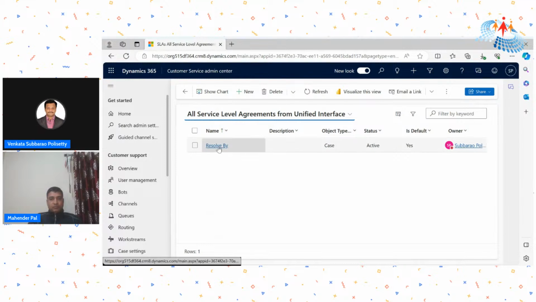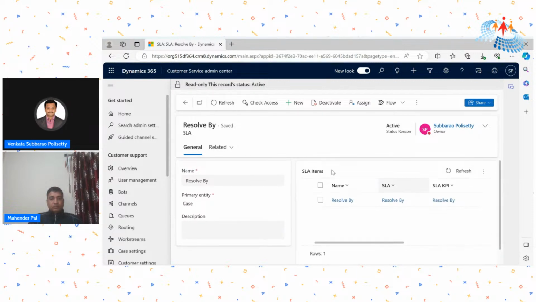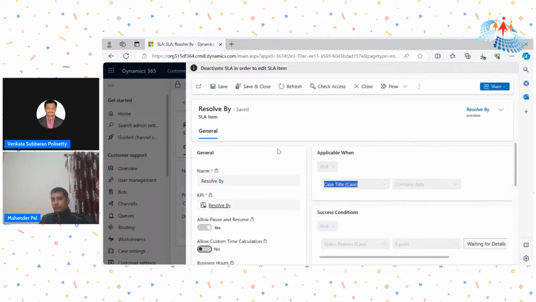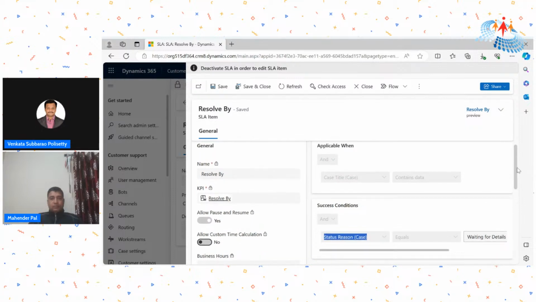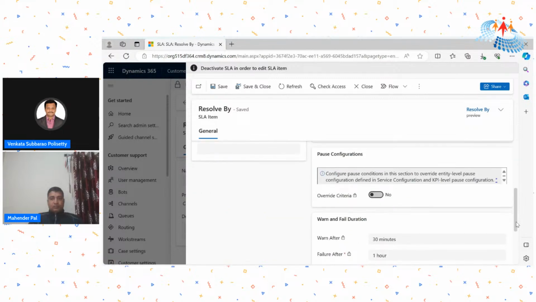So if I go back to here and open this particular SLA, in order to see the details, any SLA will also have SLA items present. If I go to these SLA items, what is the condition that I have given? This is applicable when the case title has data and the status reason. The success condition means the status reason, if it is equal to waiting for details, then my success condition will be executed. The pass conditions I have not given.